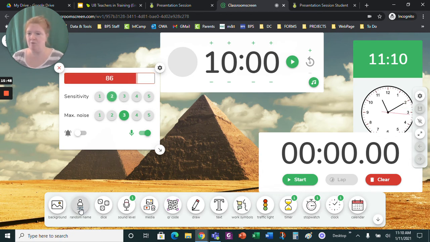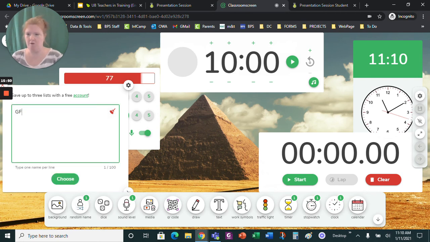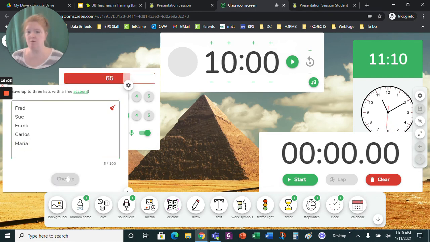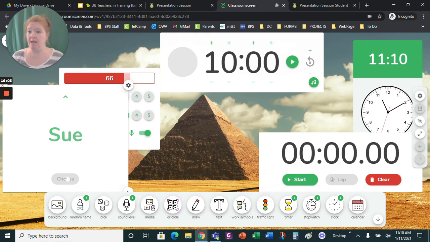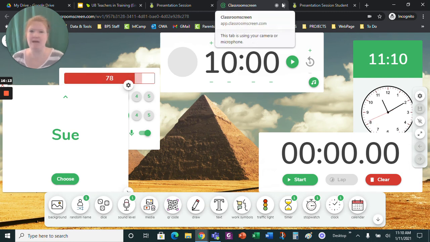Okay. I can do random name generators. So if I just type, and you can just copy from a Word document or something, your list of students, and then just choose, and it's going to randomly pick a name. Okay, so that's a great quick tool. You can roll dice, you can add media, lots of things that you can do here. This is an excellent tool.